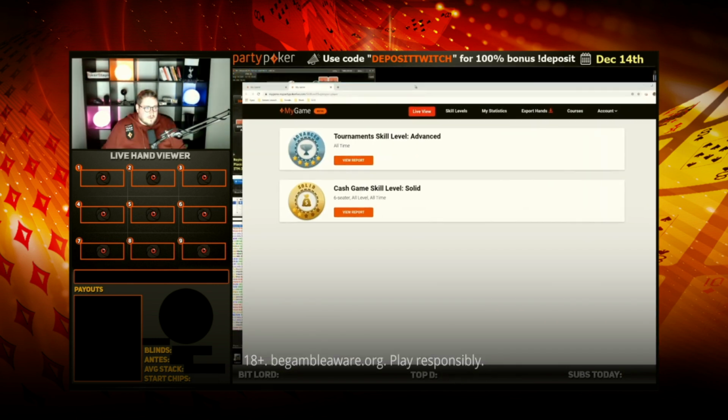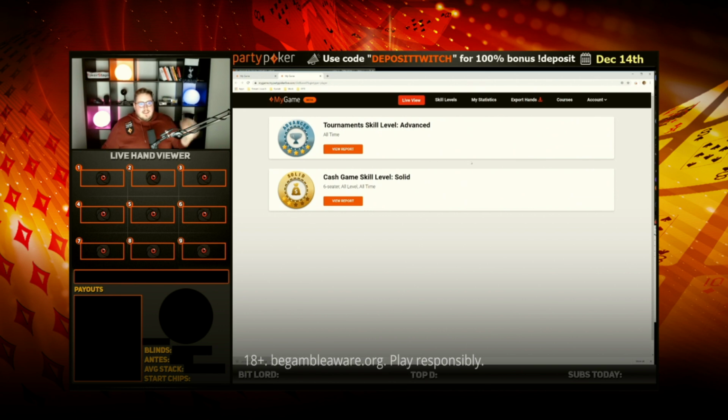Here we go. So it's loading up on my screen. And here is the first thing you see. You start off at your skill levels. You're going to have a skill level at this point in time for tournaments and for cash games. So you can see for me, I'm advanced with 5-star in the tournament level, and I'm solid with 2-star in the cash game level. Now, what does that mean? Well, I'll tell you.